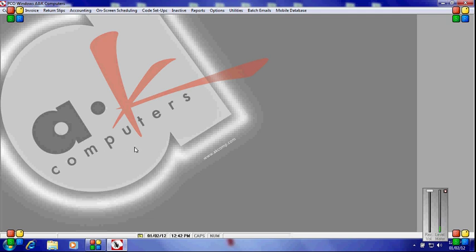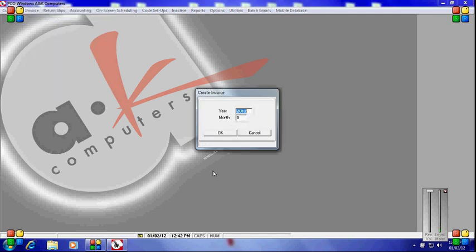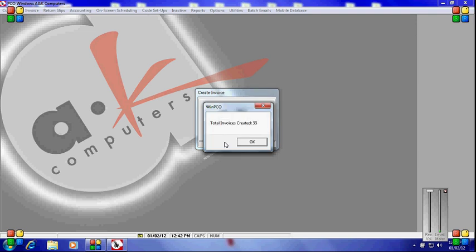Once your computer has been changed to the year 2012, you're going to go into Invoices and Create Invoices. It's going to show the current year and month. You simply click OK, and it's generating your January invoices.